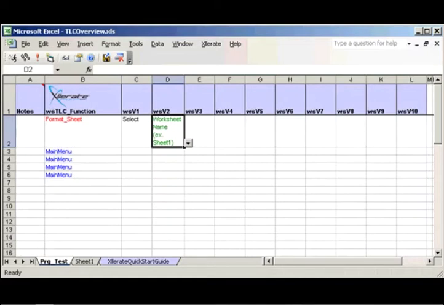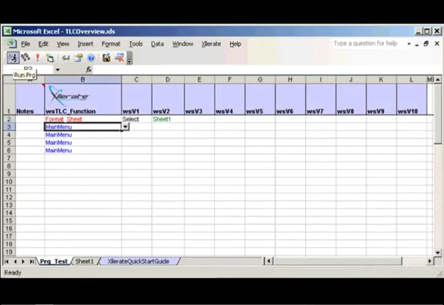For our example, I will enter Sheet 1. This particular line of code is complete. If I were to run or step through the code right now, this line of code would select Sheet 1 located in this workbook.